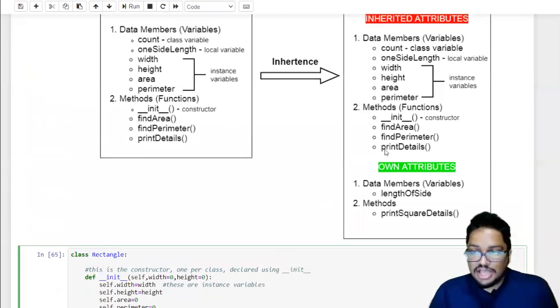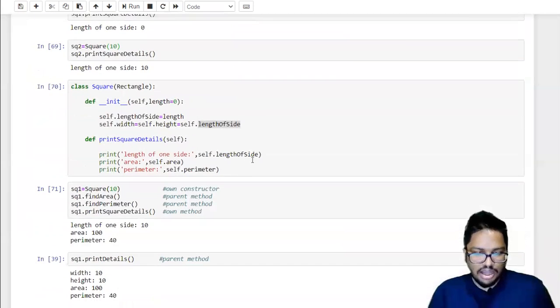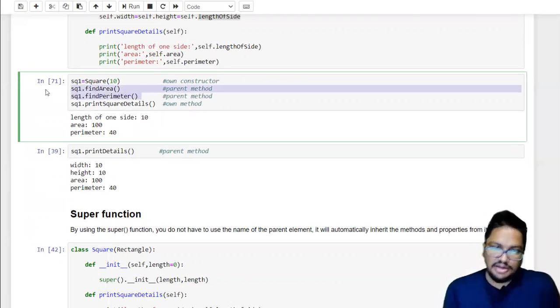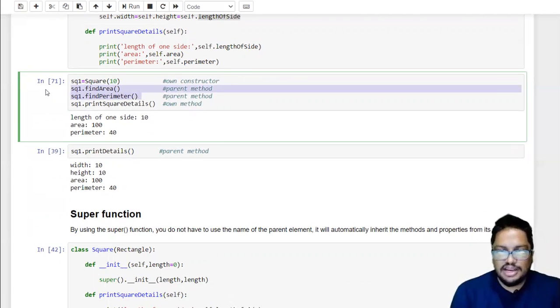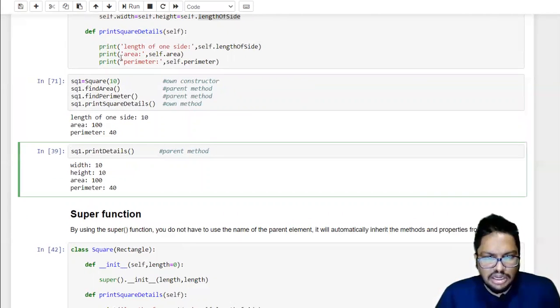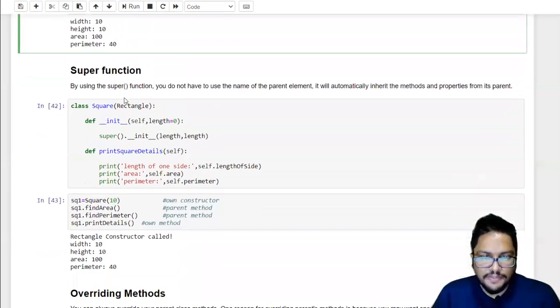Since those are inherited attributes, the child can use them, right? So that's how this works. That's why we can call find area and find perimeter, since they are available to the child as parent methods, right? Understood? Print details is also a parent method, so it provides you the width, height, and the area, right?